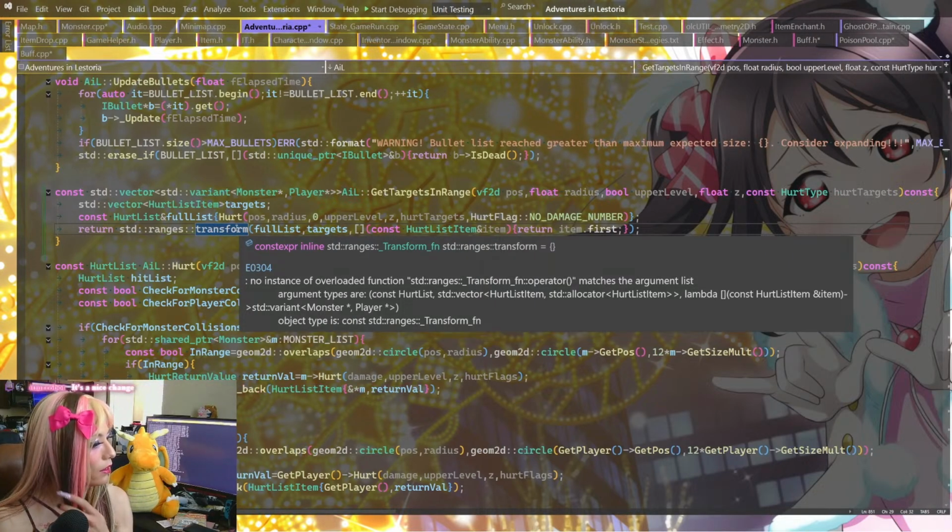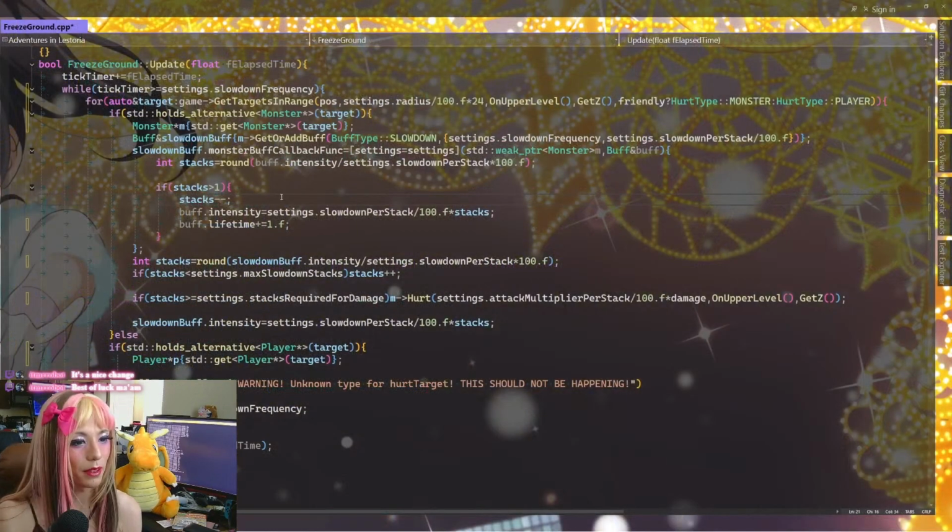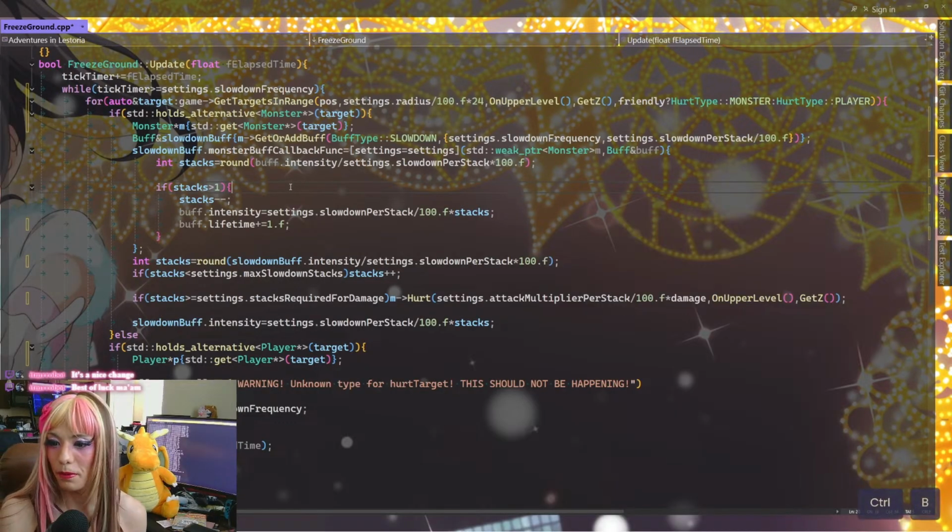As I do more with the standard ranges library, I think I'll get more comfortable with it. Oh, let me see. It's still complaining? I guess we'll see what the compiler complains about in a little bit. I might actually be able to build right now.